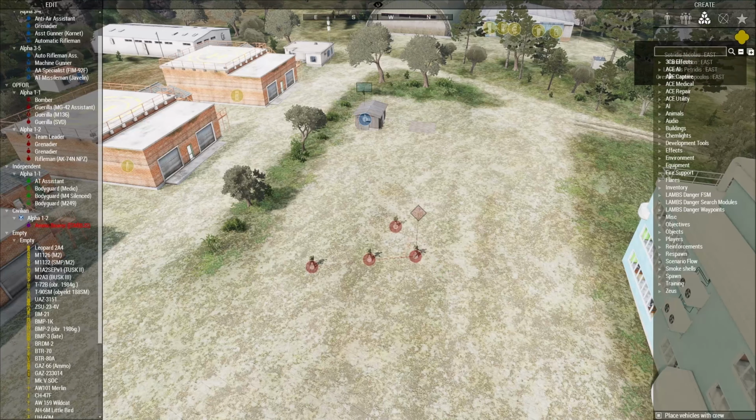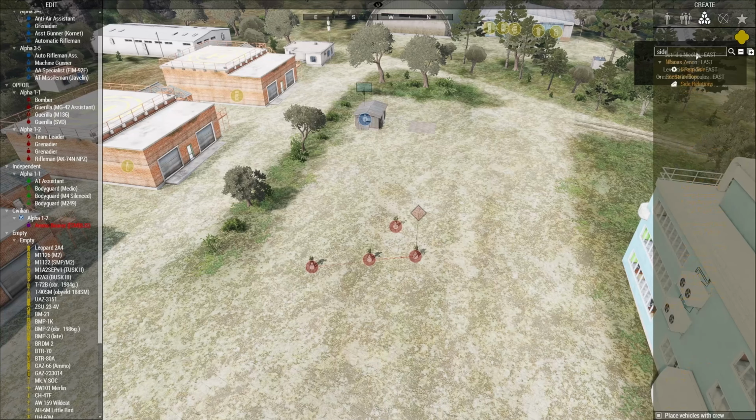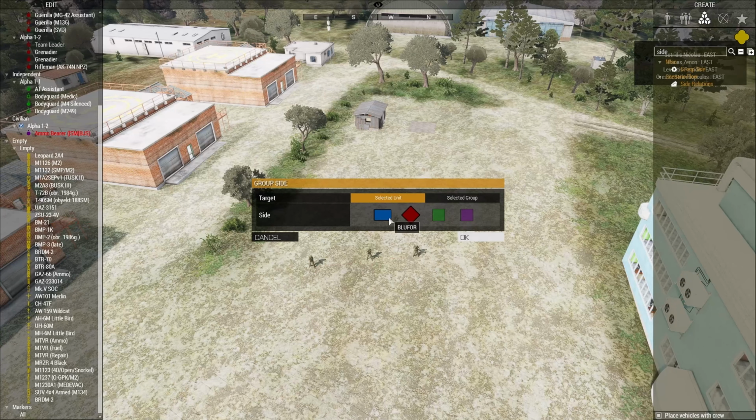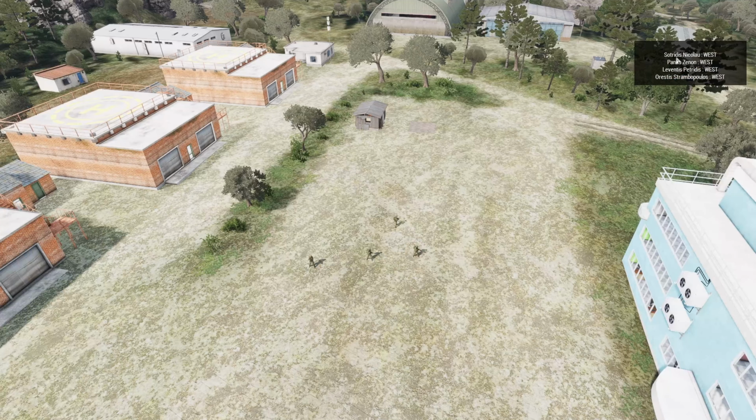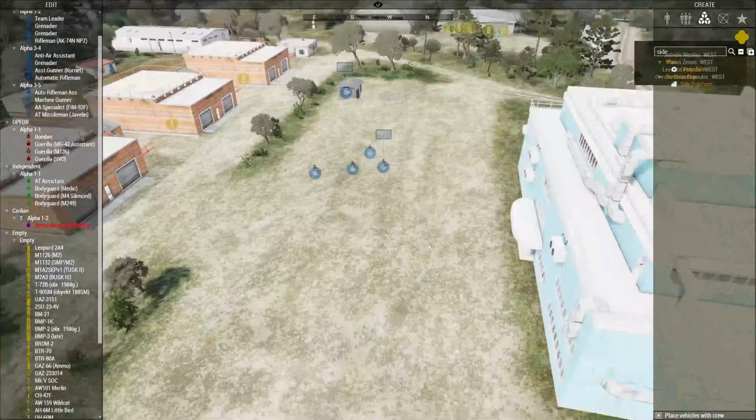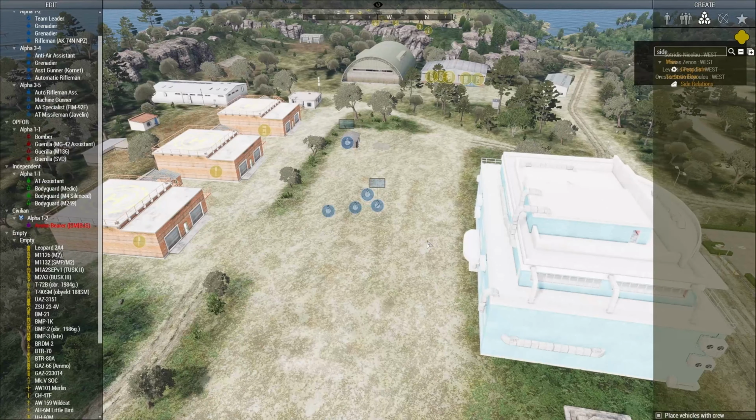So if these guys were west, so for example, if I just changed this to west, and then we've done the exact same code, you can see that it now says their name, and it says that they're all individually west. There's lots of different ways that you can approach this, and you can utilize this to the best of your ability. But yeah, hopefully that's helped you out.